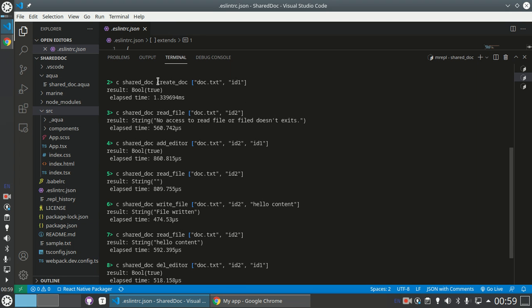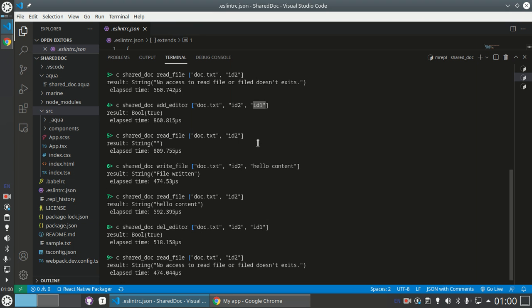So now we can use create document.txt with the identifier, the user ID1. Basically the owner is ID1, but eventually you're going to use your Self-ID here instead of ID1. And now we check if another user can read the file, and it says no access because it's not added yet. So now the second user is granted access by the owner of the file. Now it can read the file, which is currently empty.